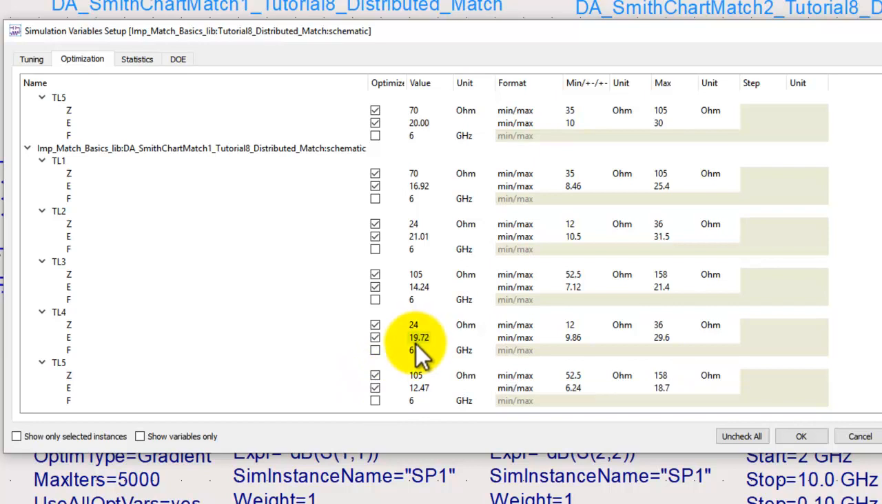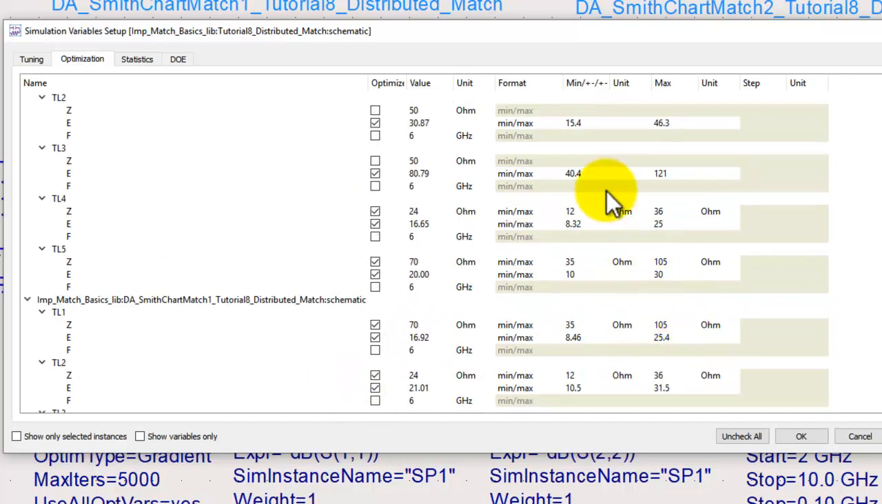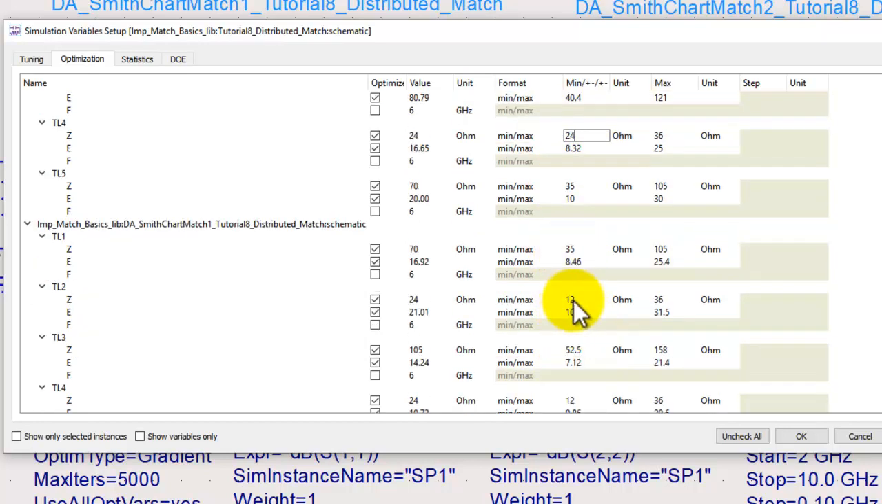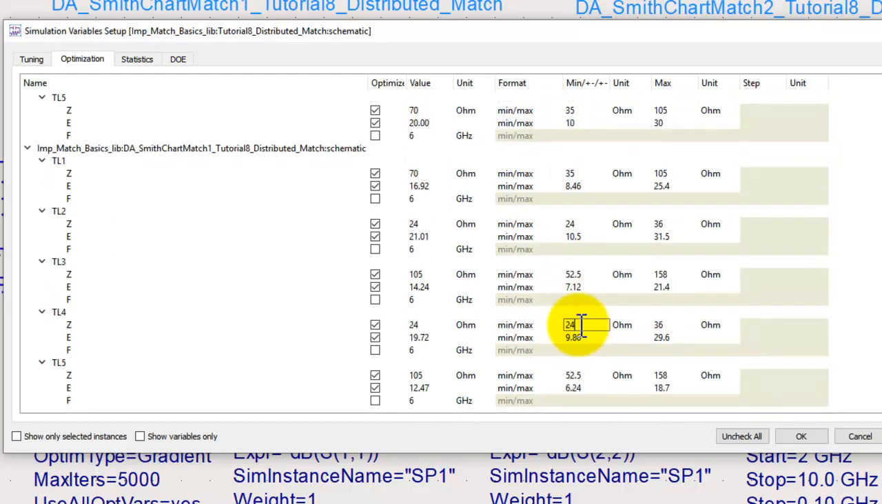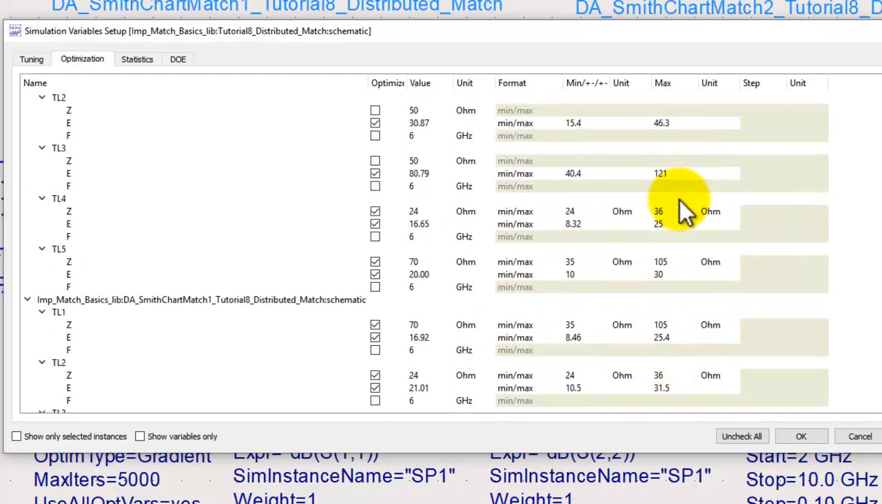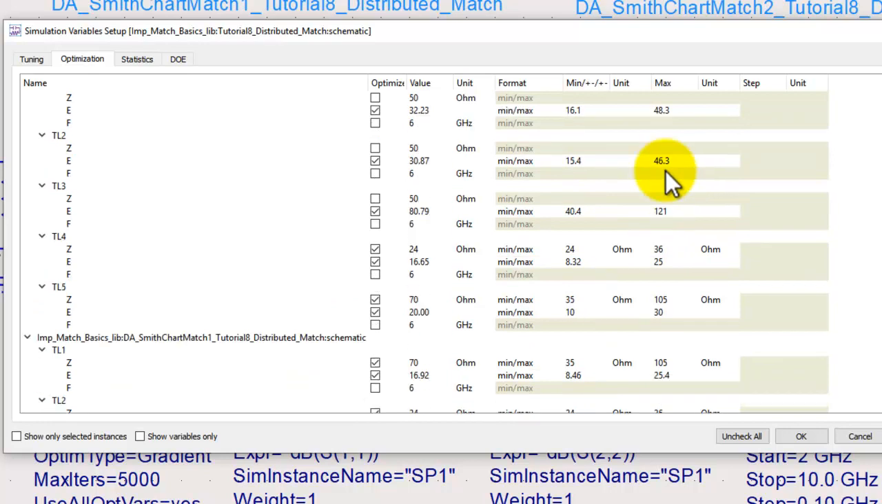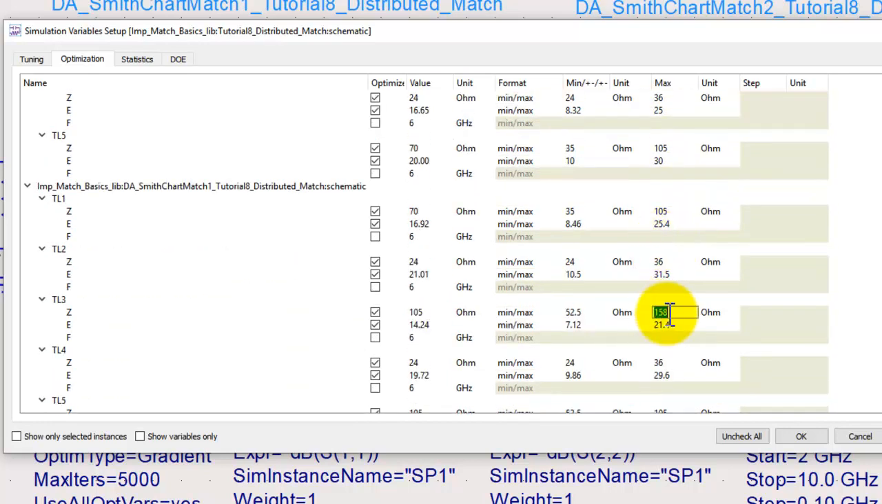Right, so we are almost done. Now another constraint, you see, we need to take care of constraints. So minimum, we cannot go below 24 ohm. So we will set the minimum constraint on the impedances to be 24. So 35 is fine, and 12 cannot be accepted. So 24 ohm. And on the higher side, we know we cannot go more than 105. So we'll make sure the maximum constraint I have is 105 ohm. So it looks all okay except one place here.